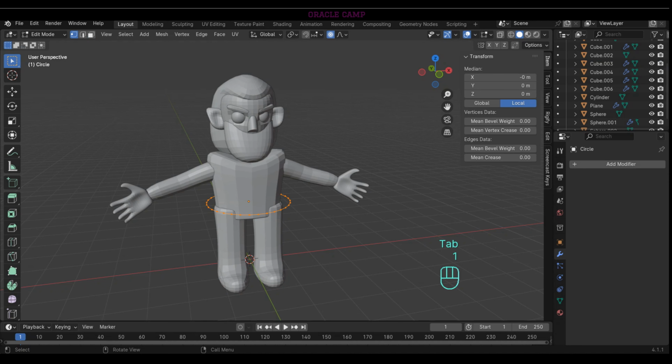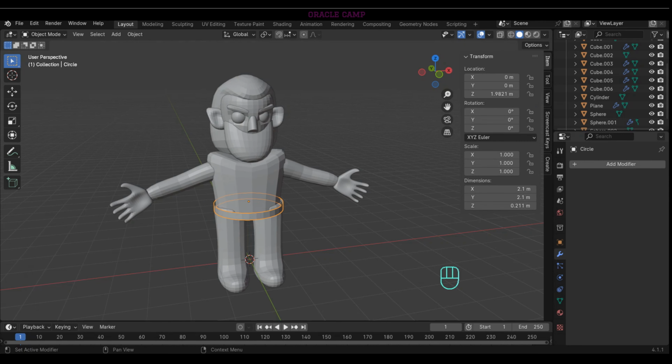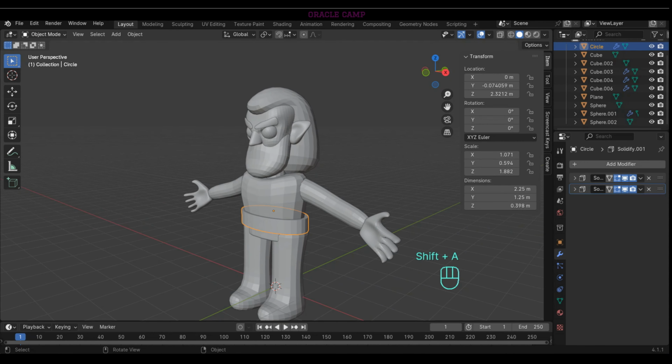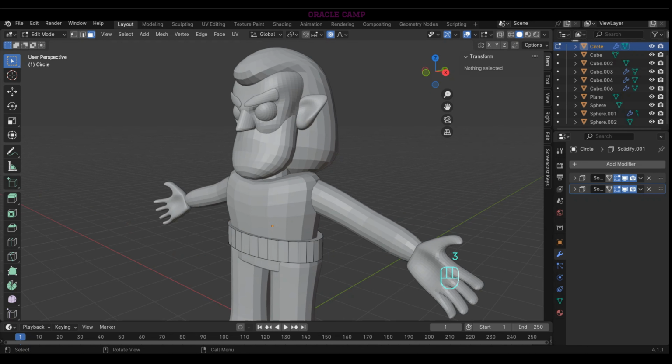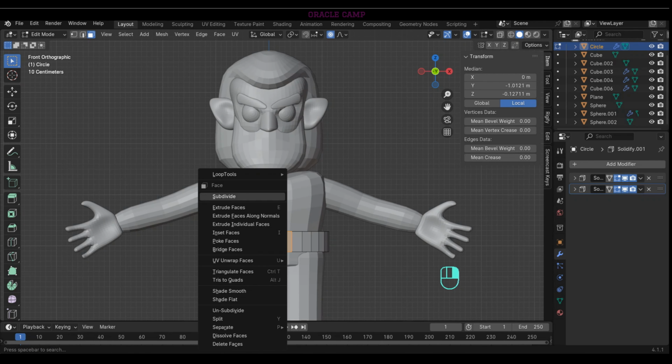Now finishing the belt with a little design. You can add more accessories to the character. Feel free to import your own style in the modeling process.